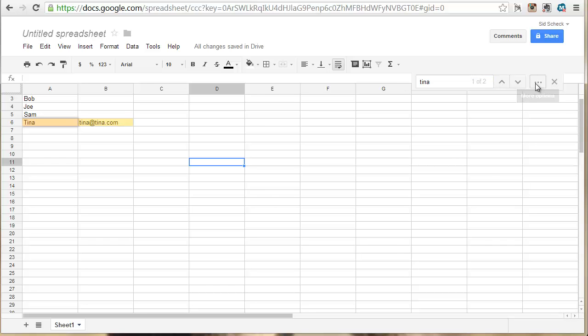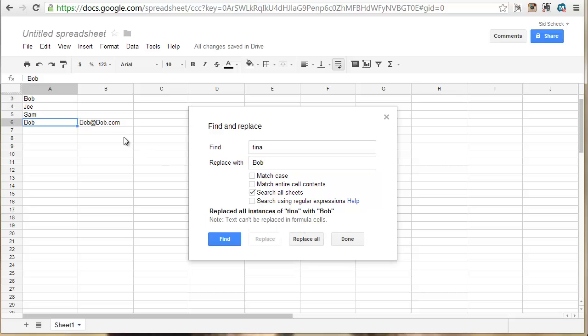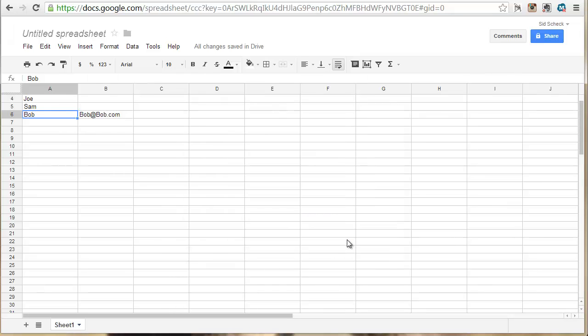Then here, more options. Let's just say we want to replace Tina with Bob, and then replace all. Now it just switched it all, as you can see. So that's pretty cool. And then there's other features and capabilities in here. And once you're done, just click done.